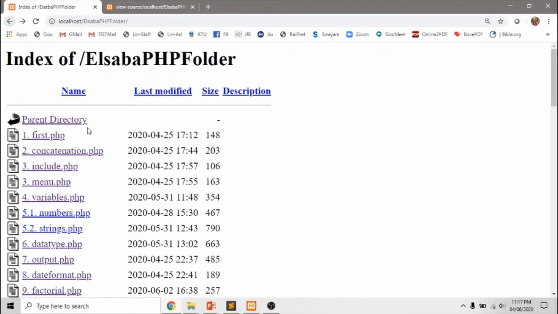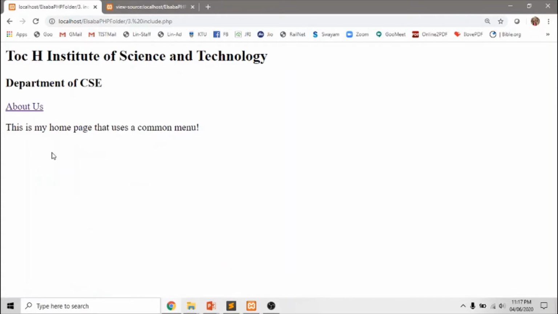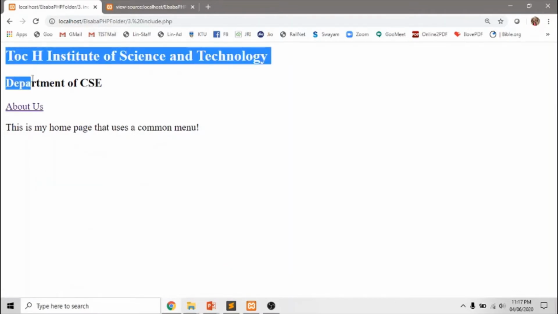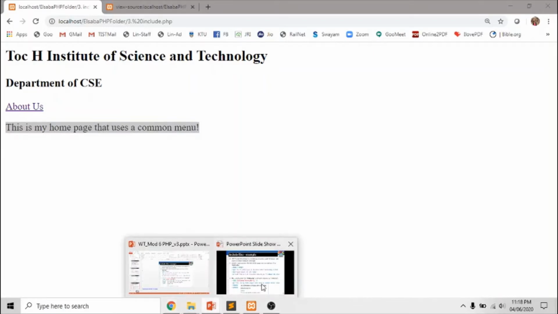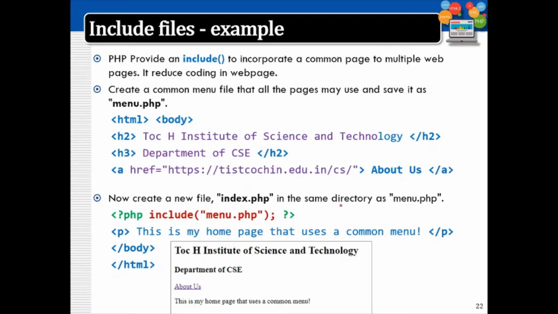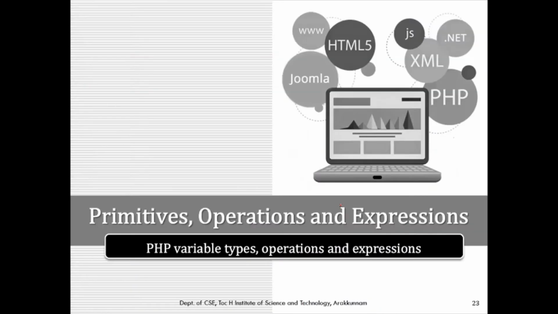So this is my include.php. If I click on this, I can see the top part is added from the included file, and it also contains the other paragraph which I have written in the current file. So in this way the include construct operates. The example is given over here. Hope that is also clear. Now we move on to primitives, operations and expressions.